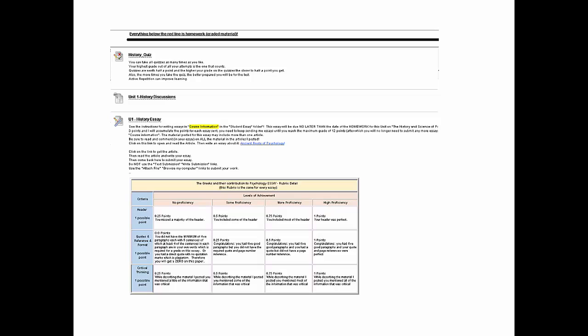This is the bottom of the first learning unit. Again, all the units follow the same organization. At the top of this slide is that dark line that you saw on the last slide. Above that line it states, everything below this line is homework for grading. The first item is the electronic quiz.